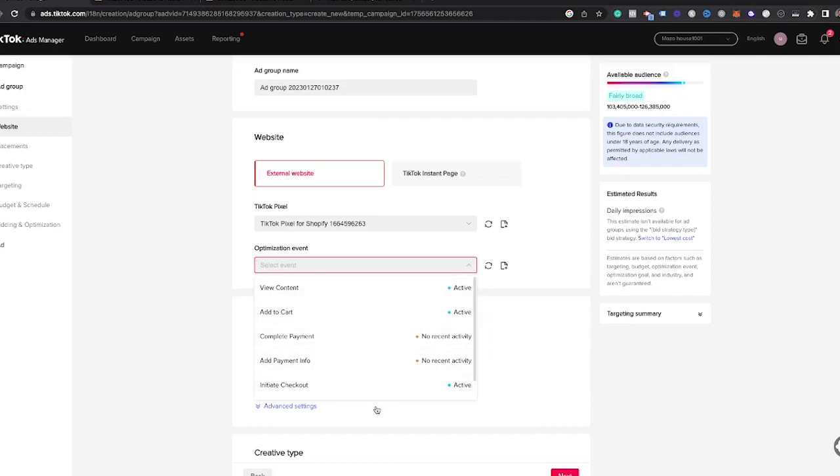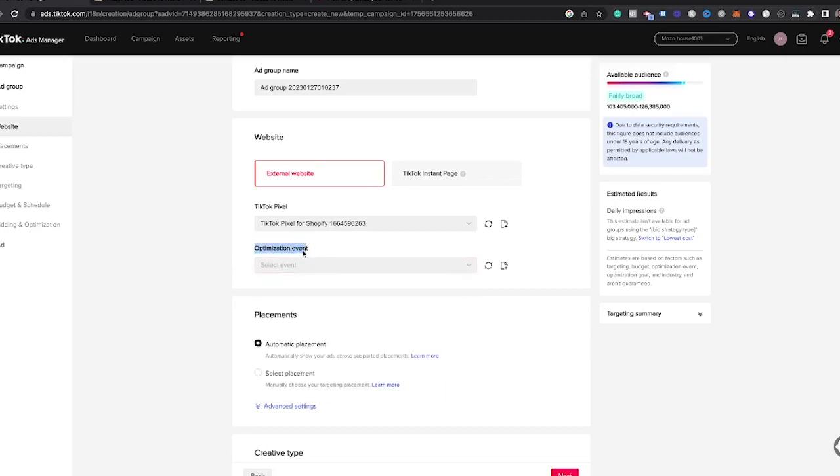Now, when it comes to choosing your optimization events, a lot of times people will automatically want to choose the bottom funnel action, in this scenario, complete payment, because they want to optimize for getting more sales, essentially. But let me tell you why you might want to consider choosing another optimization event. And it all comes down to what TikTok has said about how TikTok can best optimize for these events.